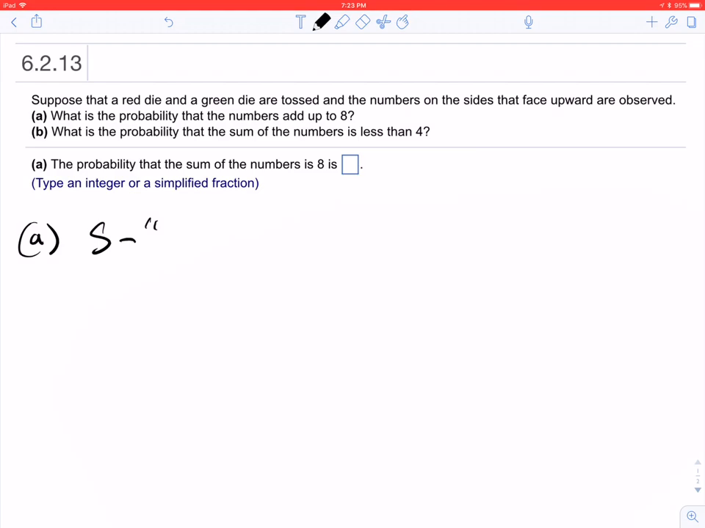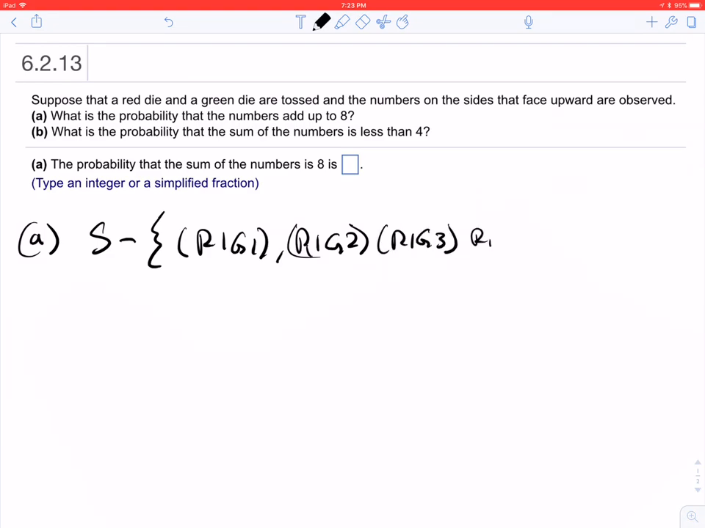So let's look at the sample space, or look at all the possible outcomes. Then the sample space, you can have what? Red 1, green 1. You could have red 1, green 2. Red 1, green 3, and so on. Red 1, green 4. You could have red 1, green 5. And red 1, green 6, all right?